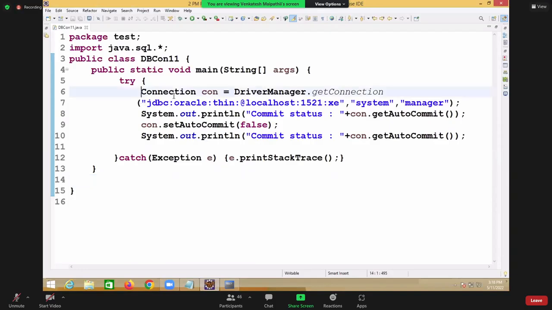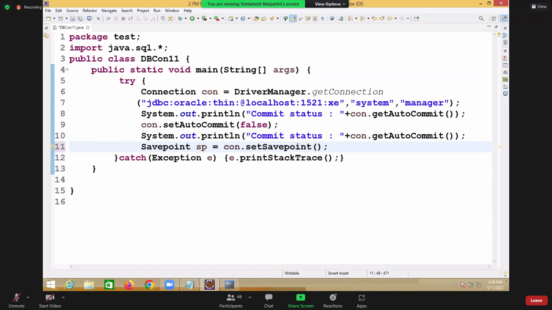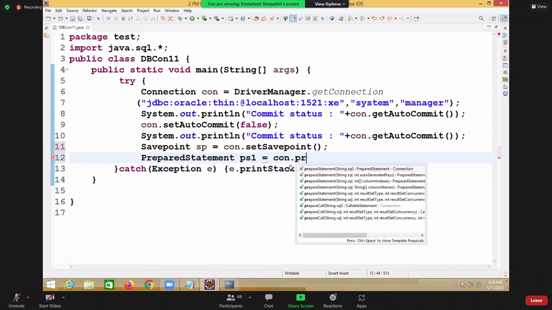Now already I stopped it. After stopping that, I'm taking a save point. For rollback, I'm taking a save point. Save point sp is equal to con dot set save point. Why save point? The save point is for rollback. Now I'm taking two prepared statements. Prepared statement PS1 is equal to con dot prepare statement.